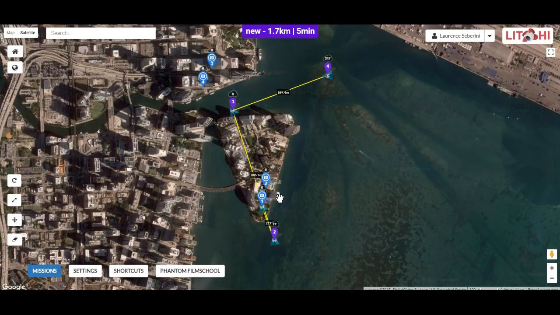Alright, and there you will see that your mission is now brought into the Litchi Hub. You can save this mission and then run it on your mobile device. This method of bringing the mission into the Litchi Hub is a new development by Litchi. If you have any questions or support issues regarding this particular feature, just email support@flylitchi.com.